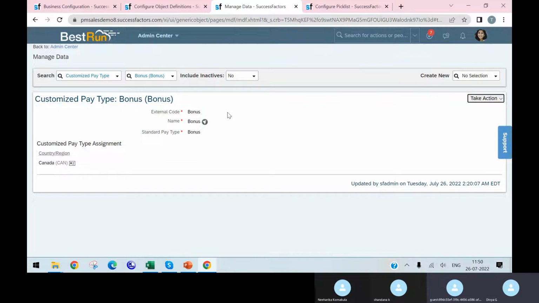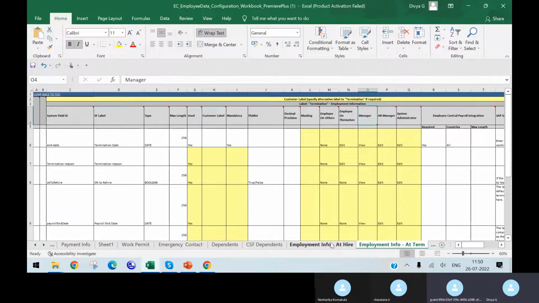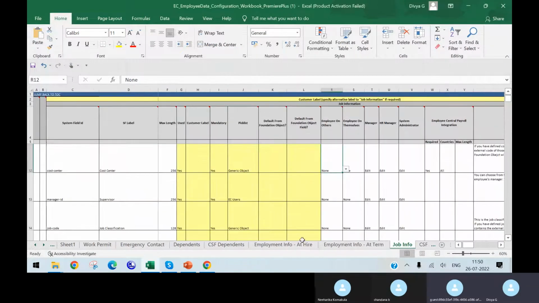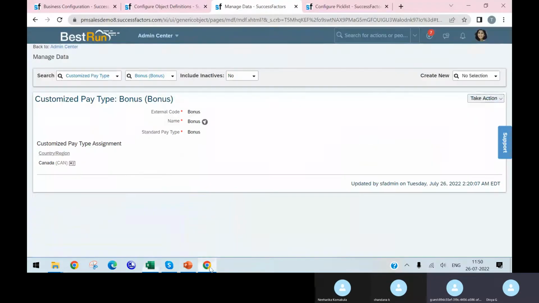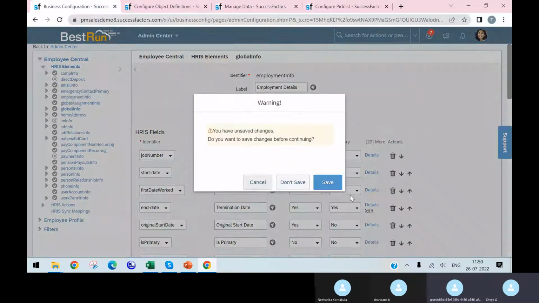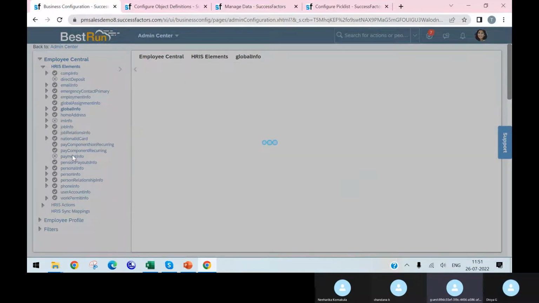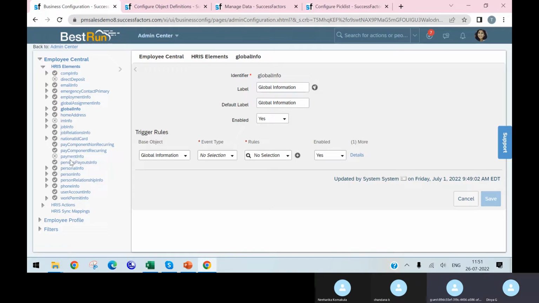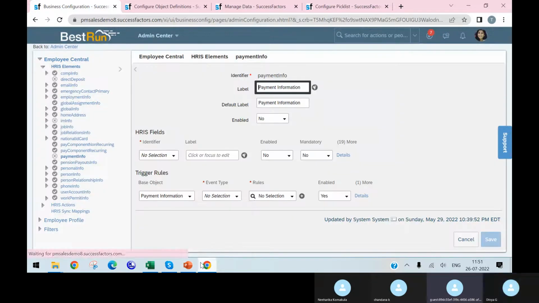So if you want to know what all fields are there, other than employment hire, employment termination, and payment, the rest all will be same. We need to go to manage business configuration, and we need to give the details as per the workbook. And payment information will not be configured here.